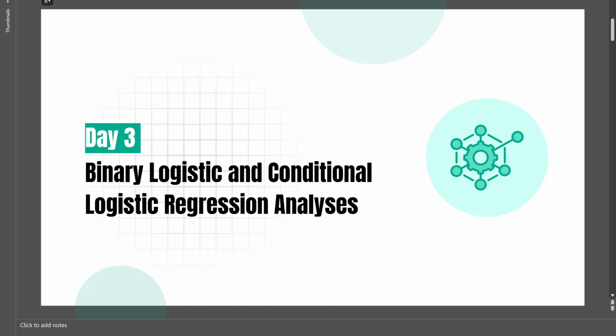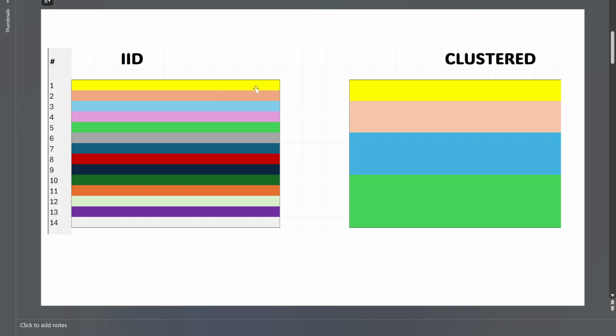Welcome to day 3 of our challenge, where we're looking at the differences between binary logistic and conditional logistic regression. They sound similar in that both have the word logistic, but they're very different in terms of the data structure that is assumed. When we talk about the data structure, I think we can look at it this way.